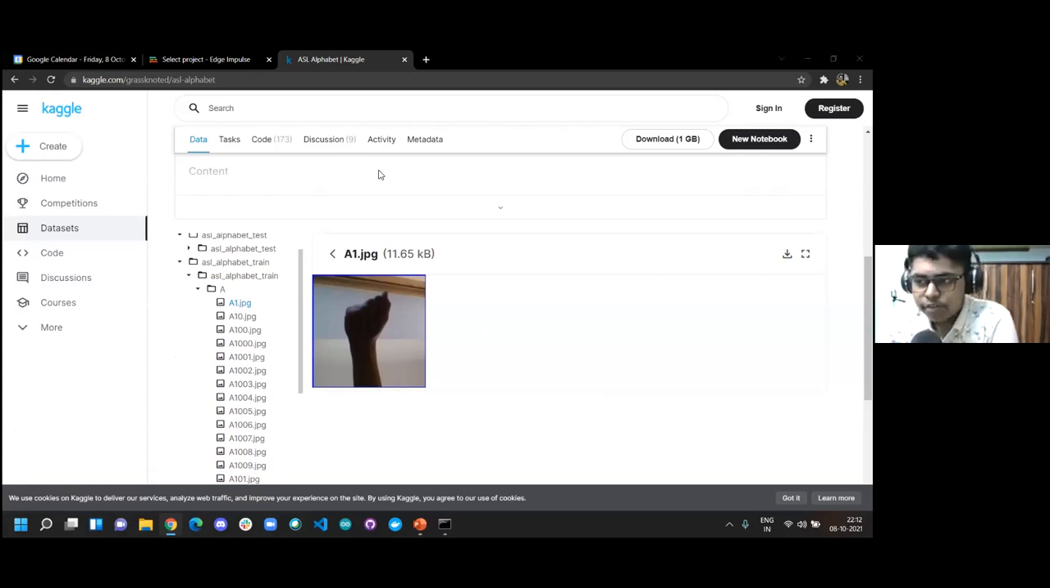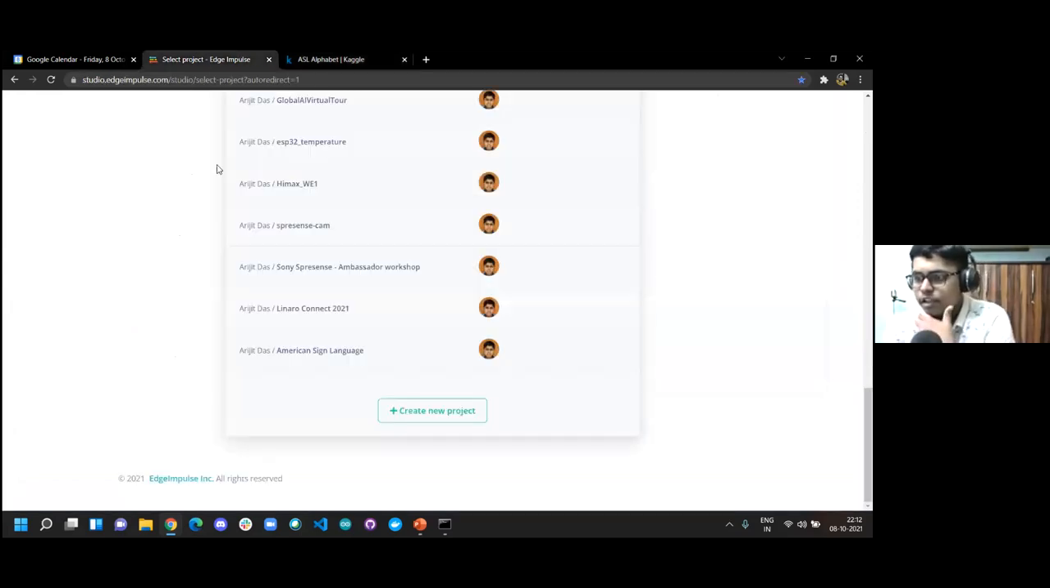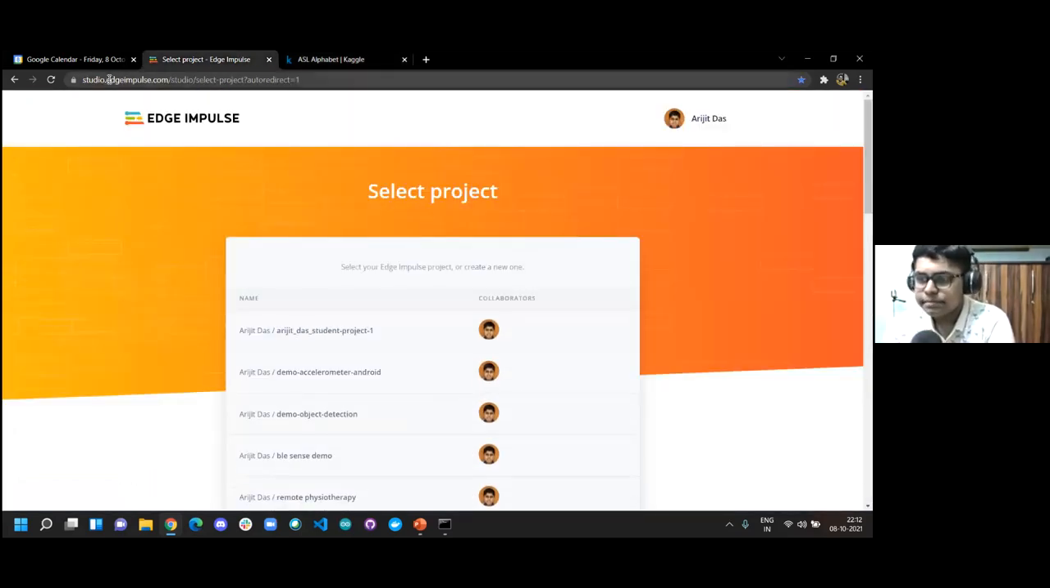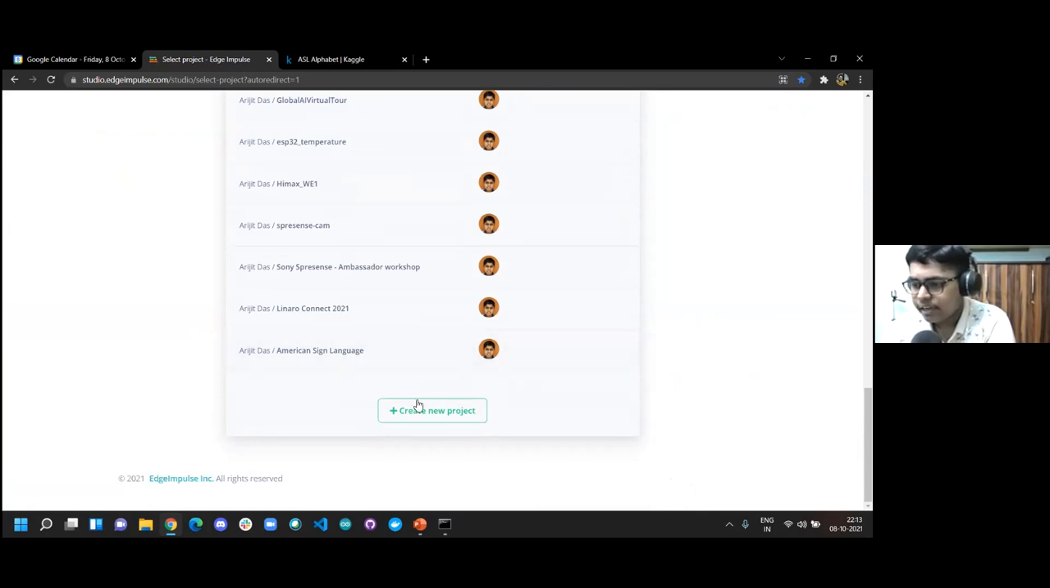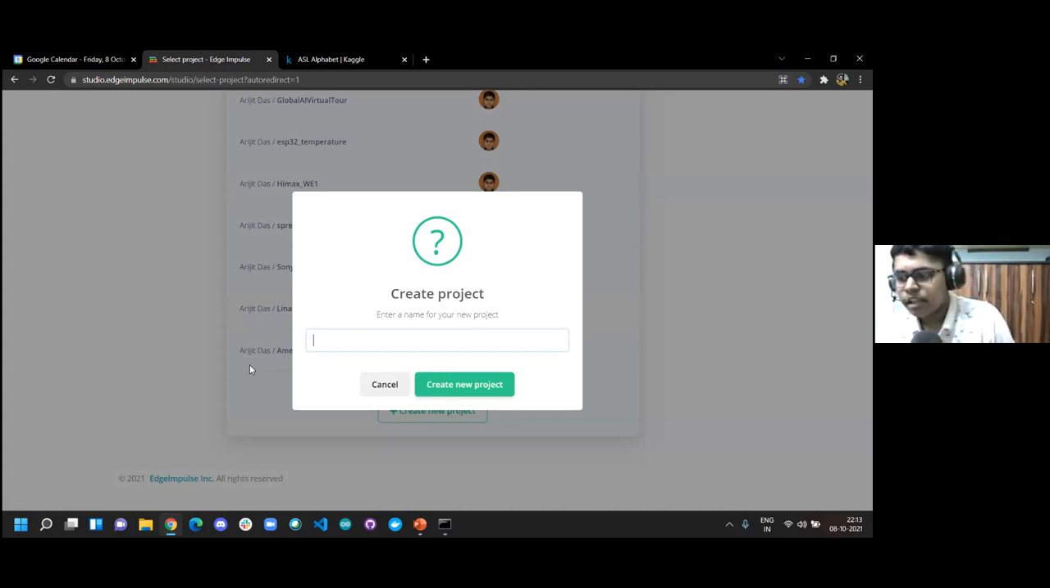So for today's demonstration, we would be developing an American Sign Language based system that can be deployed on an MCU that can run on a few milliwatts. When you head over to the studio website, I will leave the link to it somewhere. Once you go to it, you just create your own account, and I've already created mine. And then I click on create a new project, this one right there.